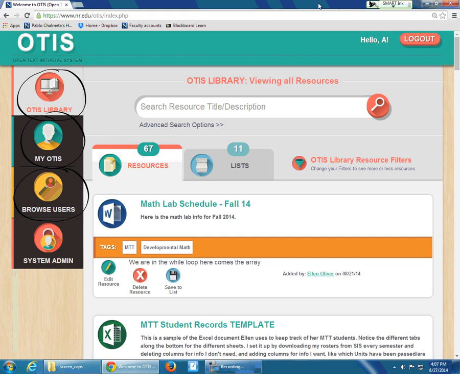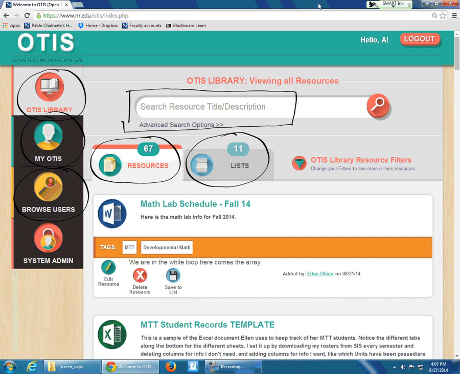This allows you to look at all the resources which have been uploaded by your department, whatever your preferences are. And so here you can see that there are 67 resources that have been uploaded by the math department here. There are 11 lists that have been created. And if I do a search here in this search box, it is going to search those resources, and it will search the titles and the descriptions.